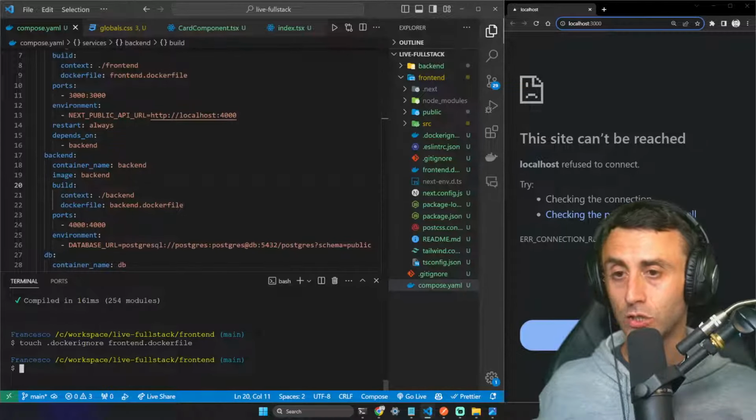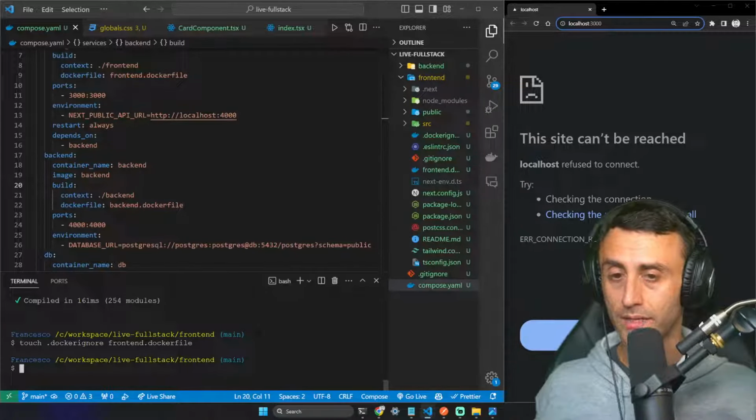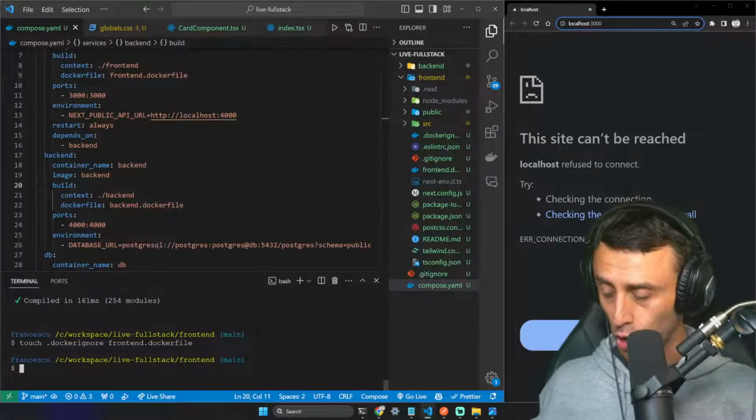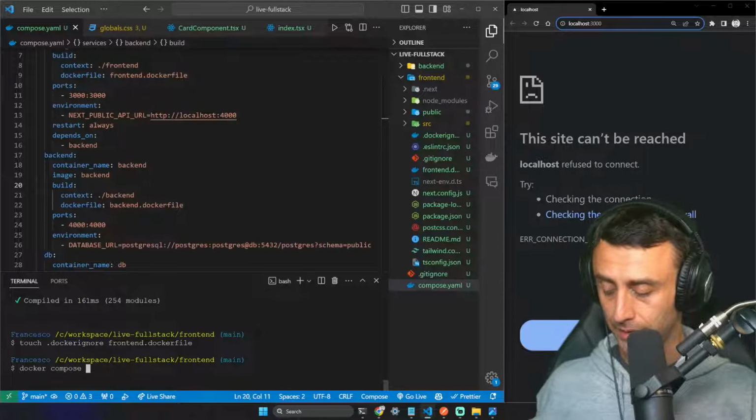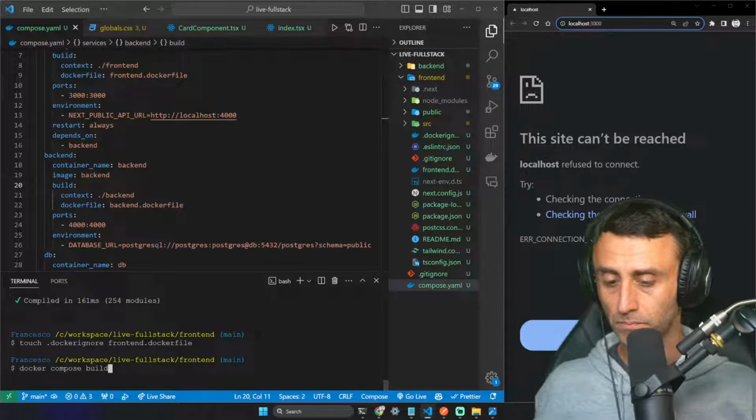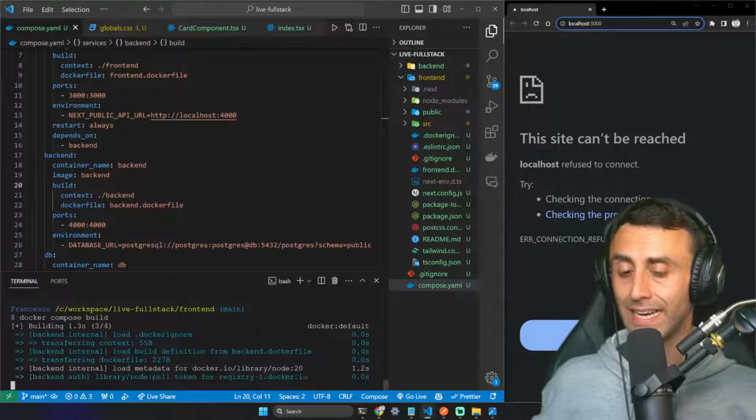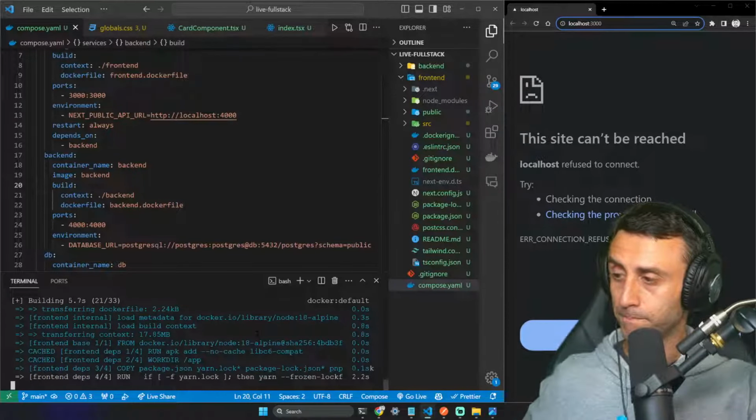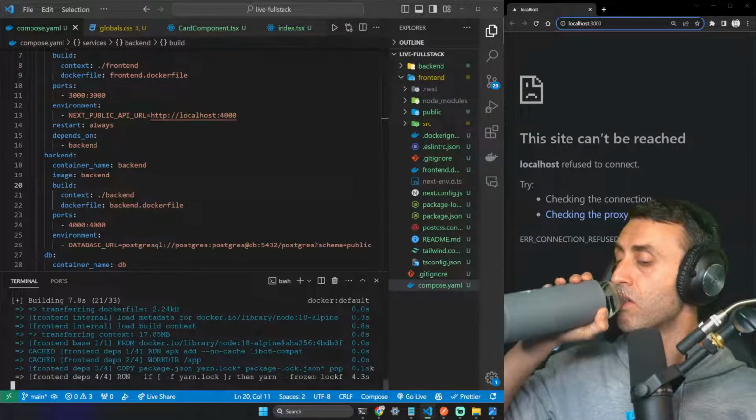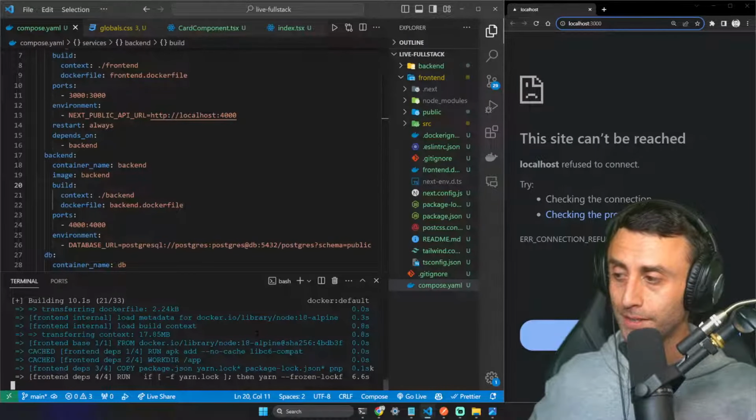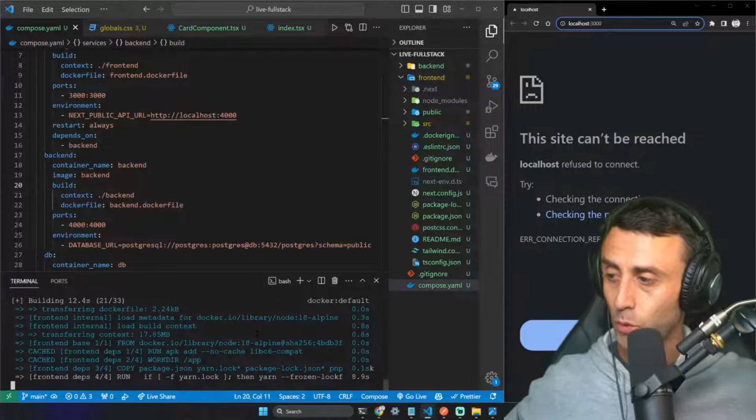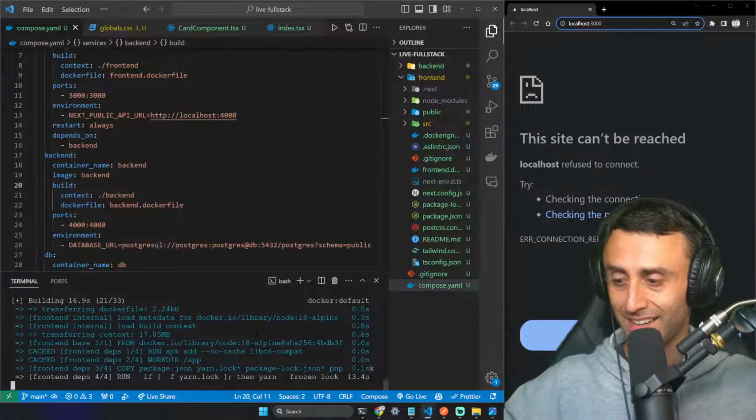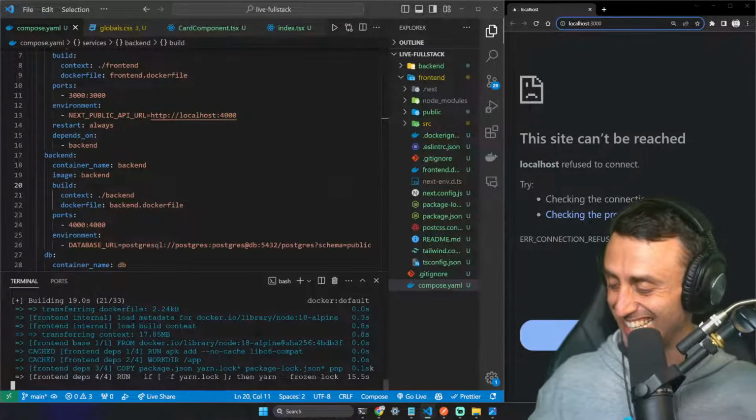So now just two more steps, and then maybe we are done with these three services live stream. So docker compose build. We are building the Next.js application. Let's see. It's going incredibly well. I was not expecting this.